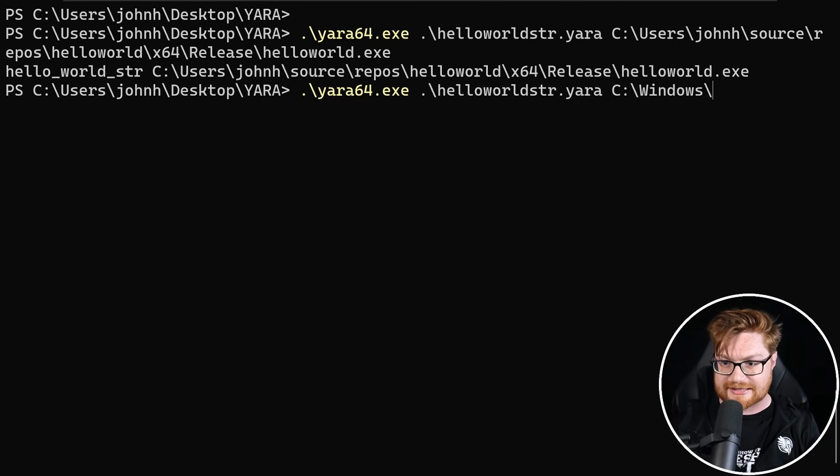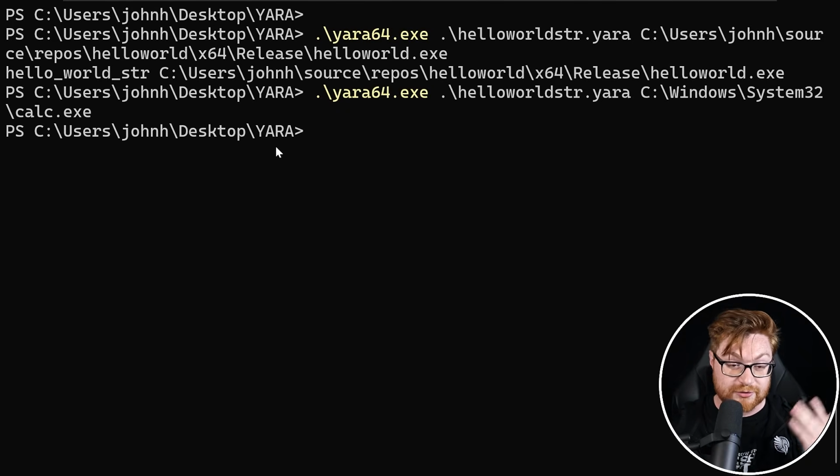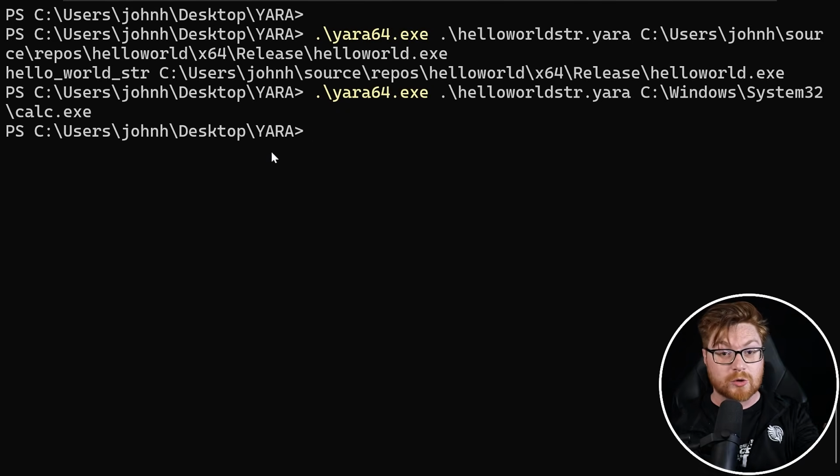Now, obviously, if I put that against something else, like, what is it? Yeah, we can just do like the calculator, right? How's this look against calc.exe? I'll hit enter. There's no output because it doesn't match. There's no hello world string in there.